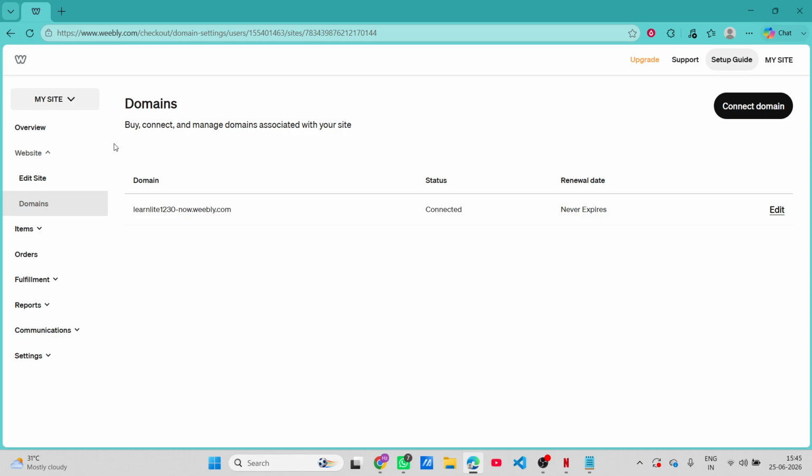And that's it. You've successfully connected your custom domain to your Weebly online store. You can now proudly share your website with customers, and they'll see your beautiful custom address when they visit.